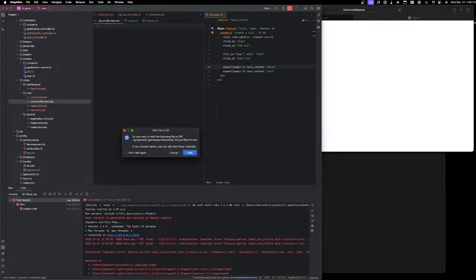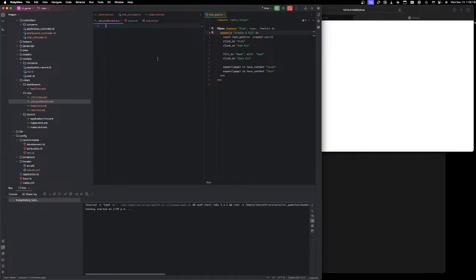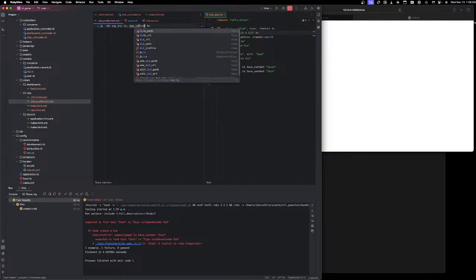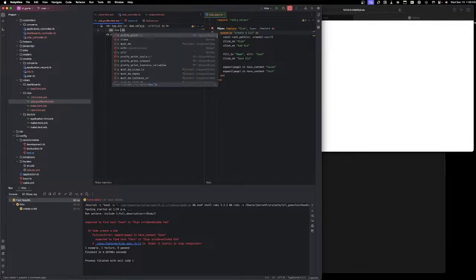profile.html.erb. Of course. We can actually take that JavaScript off again. All right, so in here we want to do a tag.div. ID is going to be DOM ID of the kid, and it's going to be their profile. And in here we're just going to spit out their name. Kid.name.